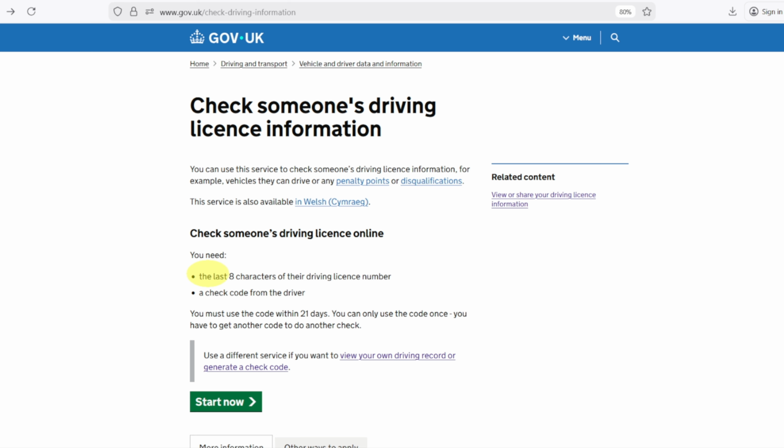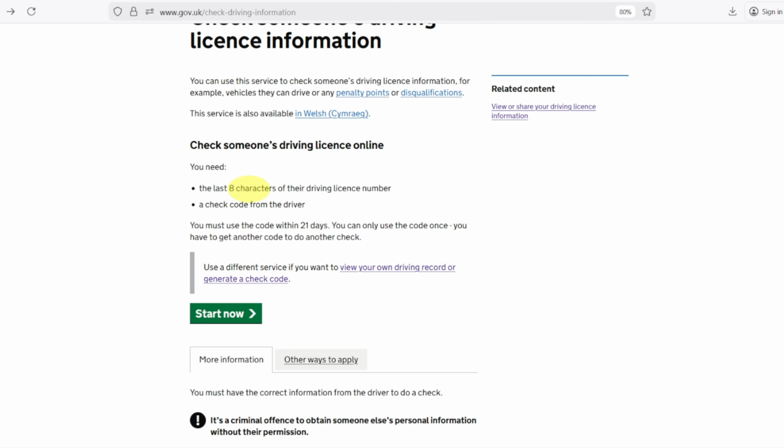So if anyone asks you, for example, they want to check your driving license before they give you the job, in that case you only need to give them 8 characters of your driving license number, the last 8 characters, not the full driving license number. Check code from the driver, so the code which I just created.